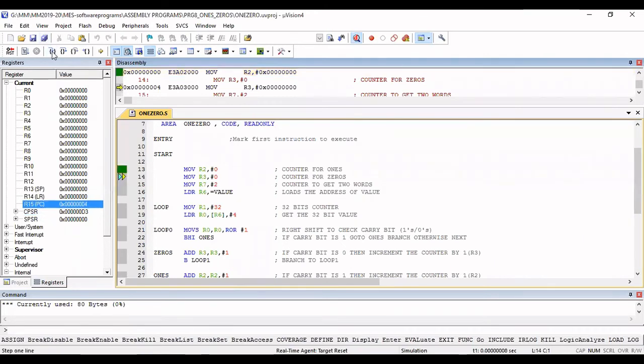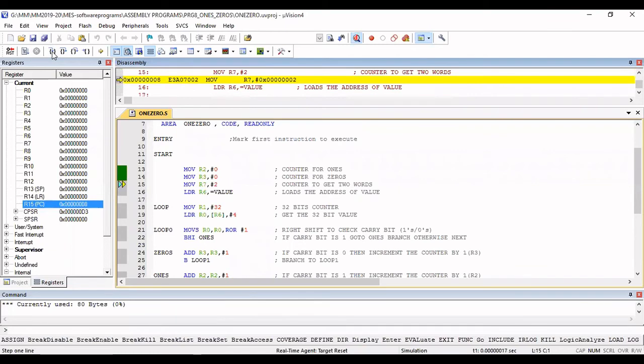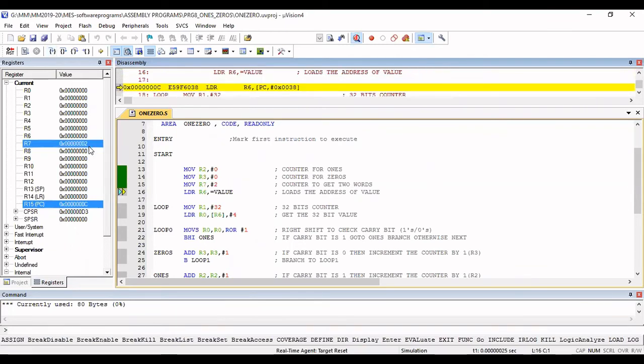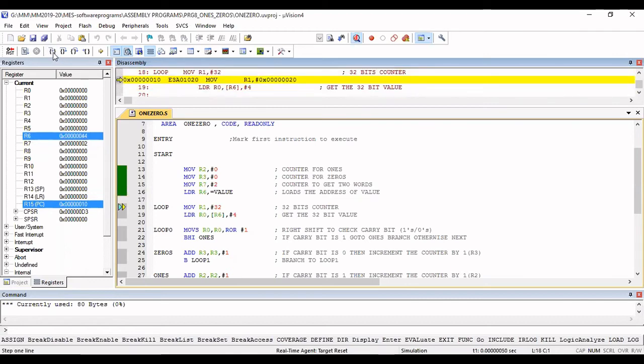Step 1, R2 is loaded with 0. Step 2, R3 is loaded with 0. Now R7 is loaded with 2. You can see here R7 is loaded with 2. Now R6 is loaded with the address of the array. In the array, the first number is 3, so that will be taken.